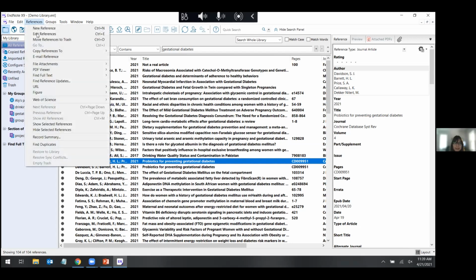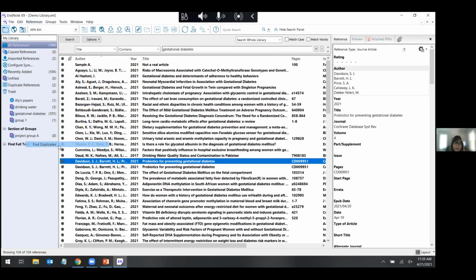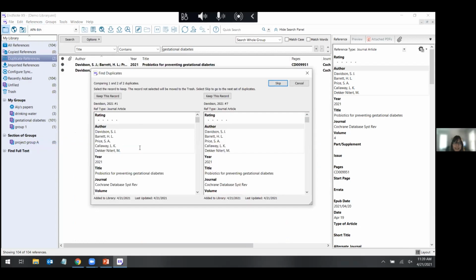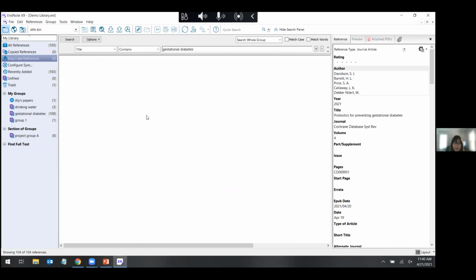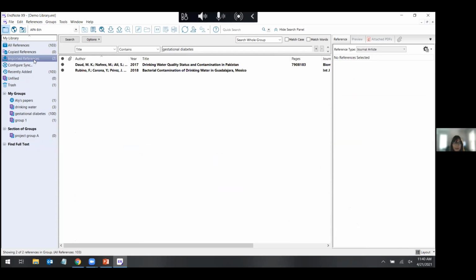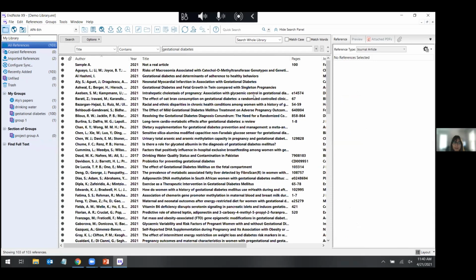If you go to references and then find duplicates, it will look in your library to see which papers you have that are the same as other papers, and then you can compare them and say, keep this one or keep this one. We'll keep that one. So that was it. So deduplication is a huge and helpful feature here.